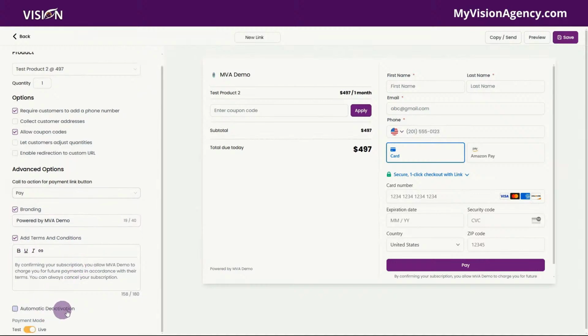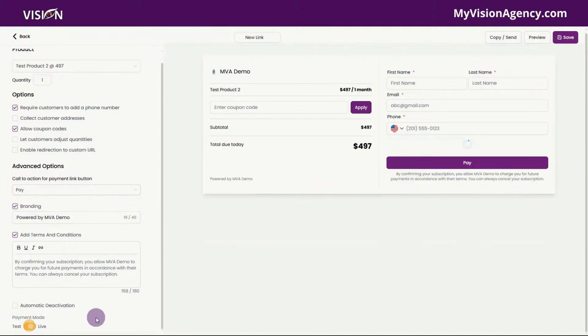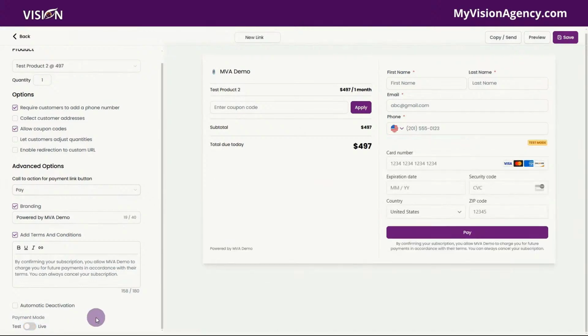You can choose to add your branding here and your terms and conditions. You can also choose to automatically deactivate this once it's used. And if you want this to be in the live mode, you'll just leave this here. But if you want this to be in the test mode, which we do because we want to test this product, we're just going to toggle that off there, and then you'll see test mode will appear here. You also see when you choose to add the coupon codes that the coupon code field will appear here as well.